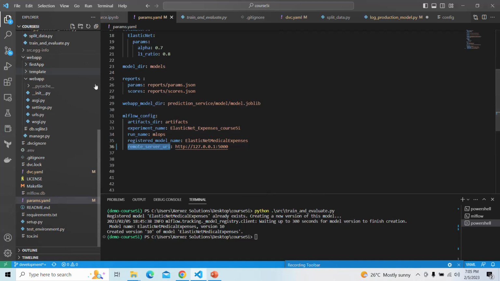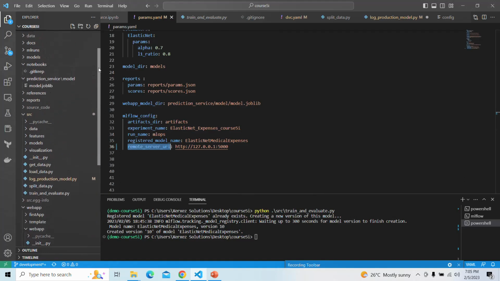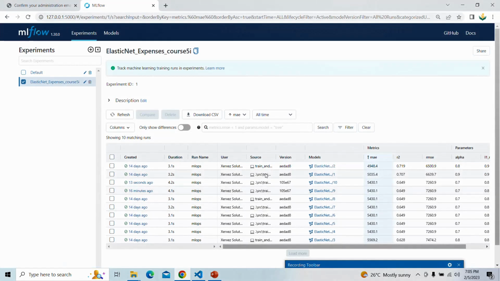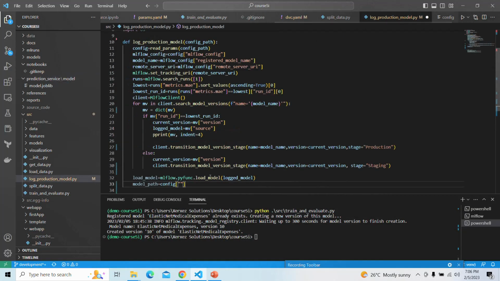Enter prediction. If you hover over to prediction, where is my prediction? Inside prediction, there is a model. Inside model, I have my model. So I'm going to call this one. I'm going to fetch the model from this path, that exact location. Where is my logged production model? So paste it here. Perfect.